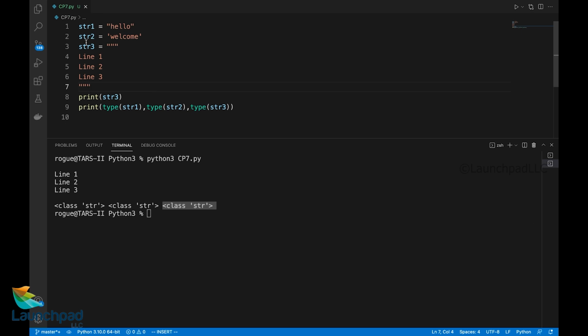Now, as you can see, since multi-line strings are available in Python, the same multi-line strings can also be used to comment some sequences in Python. So officially there is no multi-line commenting available in Python, but rather this multi-line string can be referred to as a commenting structure in Python.